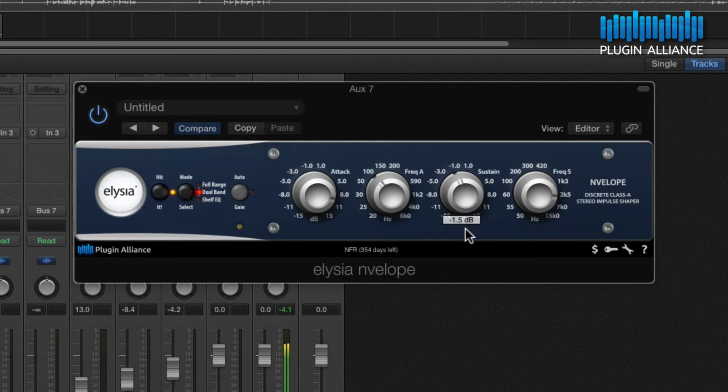So let's reduce some of the sustain here. Even 1 dB will control that room sound. If we go any further, we can completely remove it. So a very powerful tool, and in dual band mode, we can focus on two areas at once.